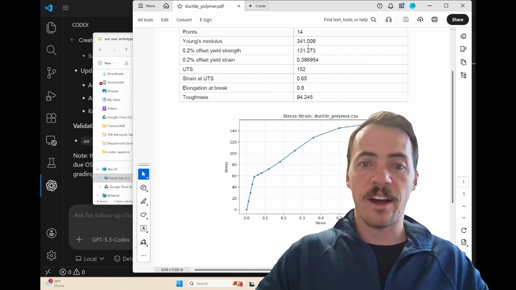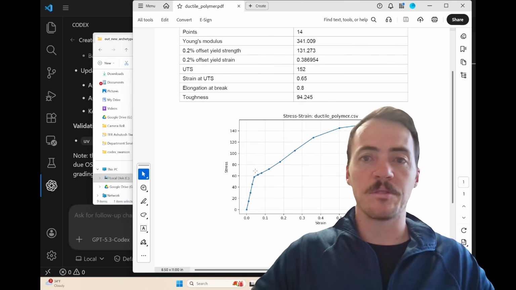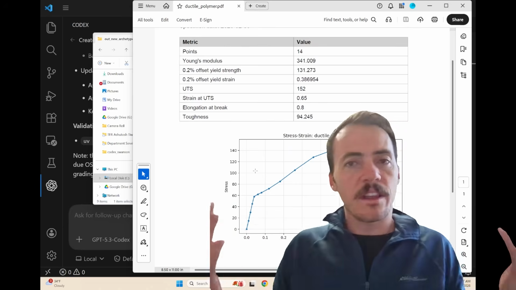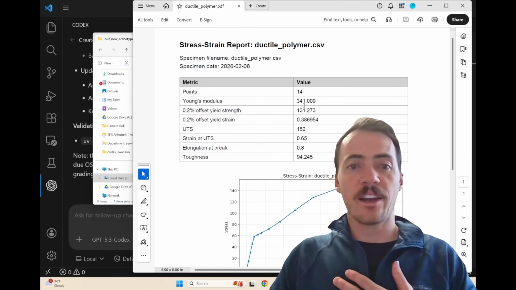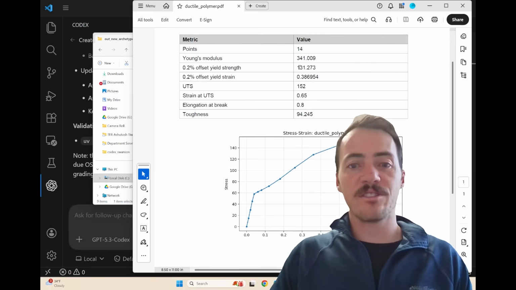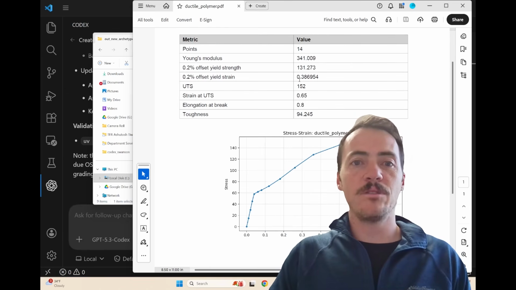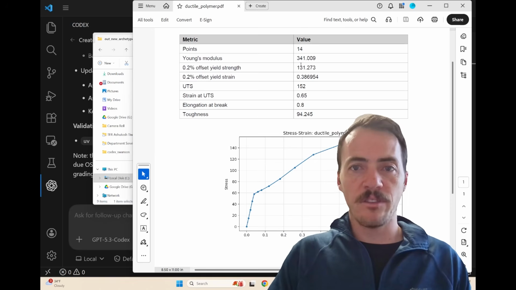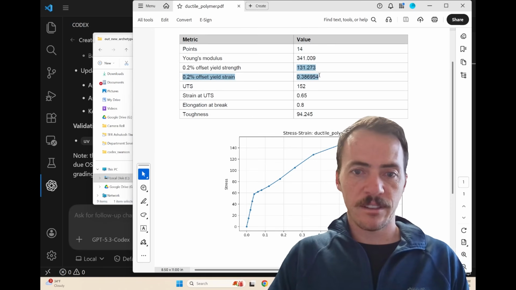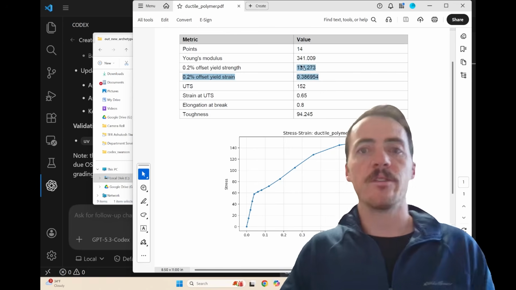I've checked these values on some of them and they were correct. I haven't checked it on this one. Obviously, this is still like a language model. It still can mess things up, but so far it's been very accurate. The 0.2% offset strength and the 0.2% yield, the ultimate tensile strength. Again, I have to double check these values. I think, well, we'll see. I don't know if that's correct.